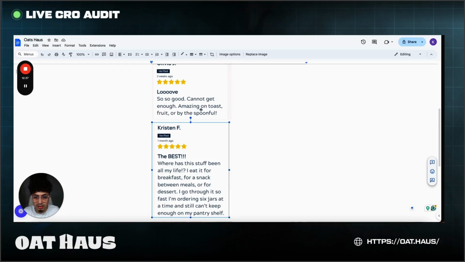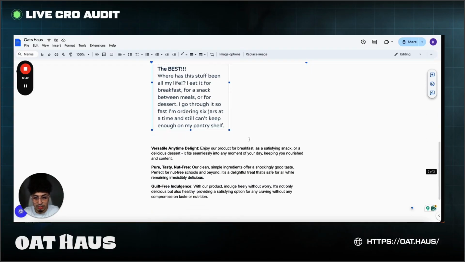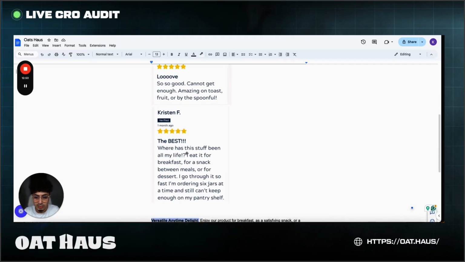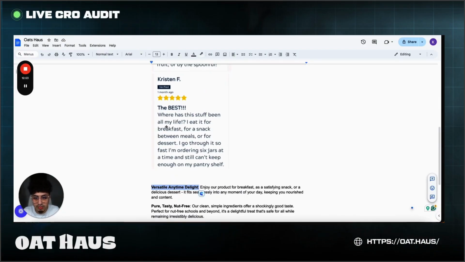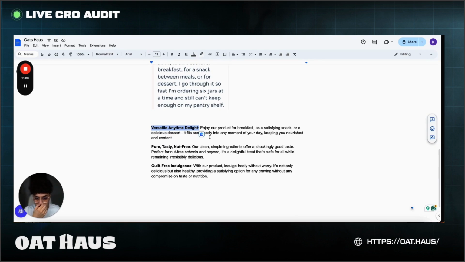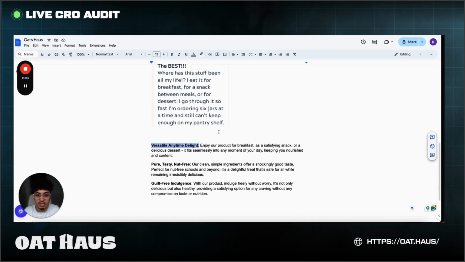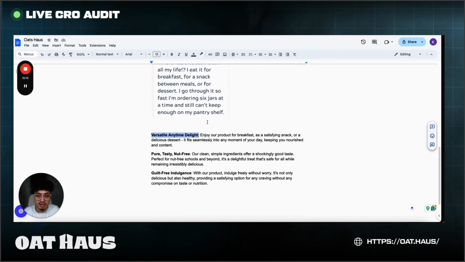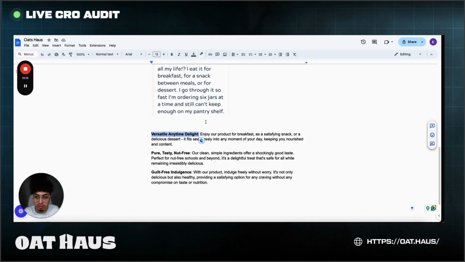So good, cannot get enough of this, amazing on toast, fruit, or by the spoonful. So what is this showing? It's showing it's versatile for any time. You can use it on different occasions, right? That's great. Next review: where has this stuff been all my life? I ate it for breakfast, for a snack, between meals, or for dessert. So again, just showcasing the different applications of the product is very, very important. And the third review was really just highlighting how it's nut free and you can take it to school, right?